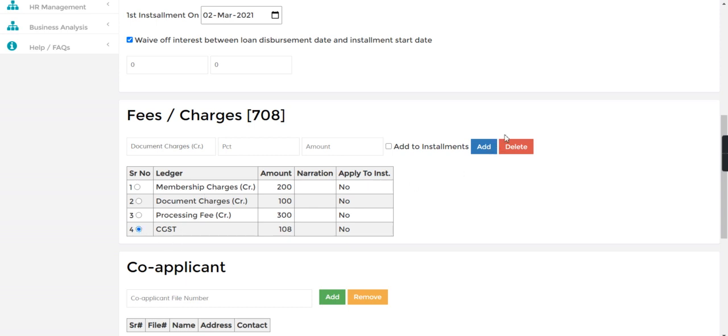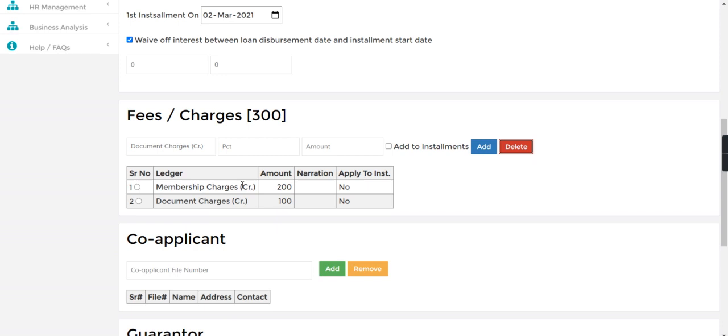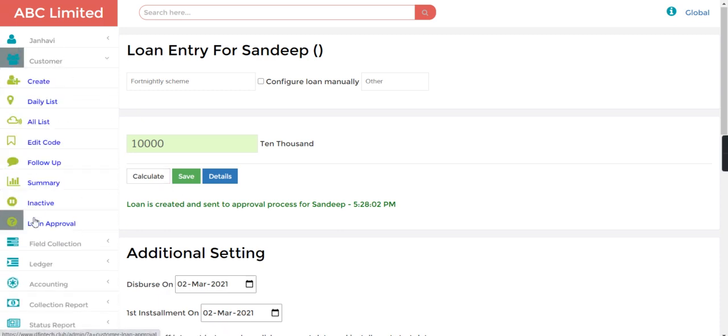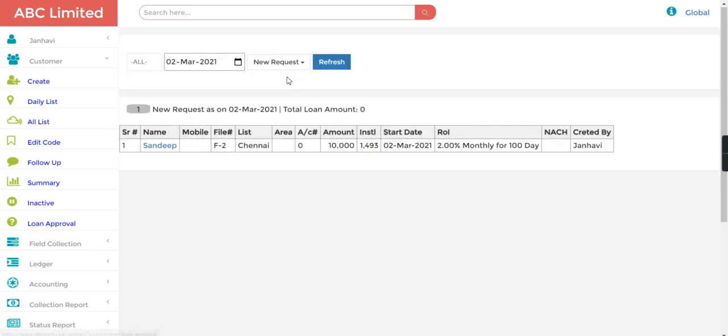From here, let's say I want to delete this CGST and processing fee. These both 300 I will keep, and I will save this loan as on 2nd March. I will just click save. After that, it will go to the customer loan approval. So just refresh and check the loan status.